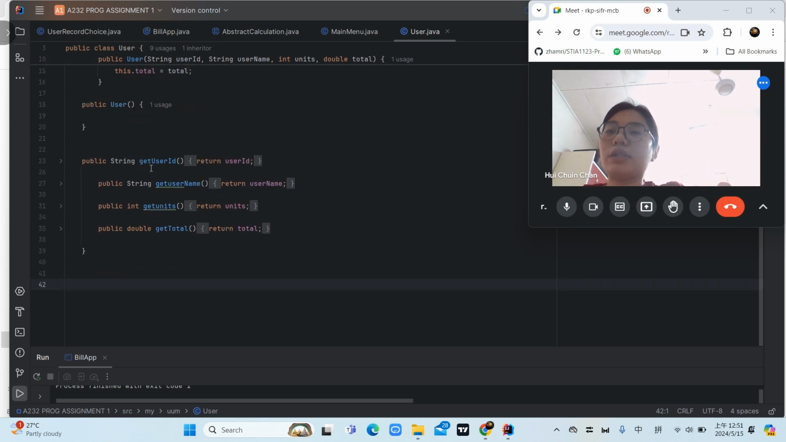The reason I use the getter method is that user ID, username, and units are private attribute variables. If other classes need to access them, and I don't use the getter method, that means other classes cannot use them. So I must use the getter method so that other classes can access it.